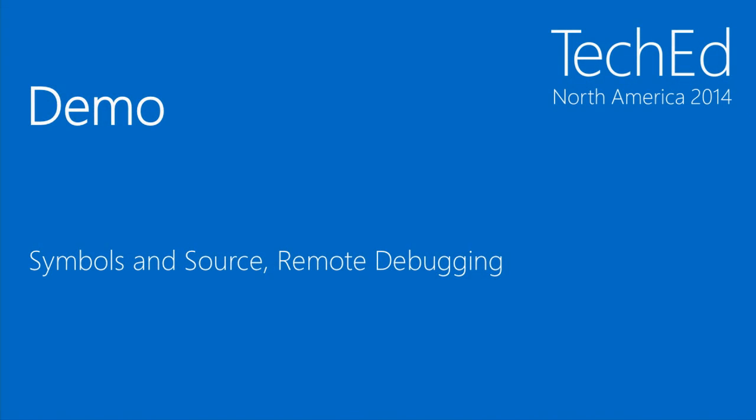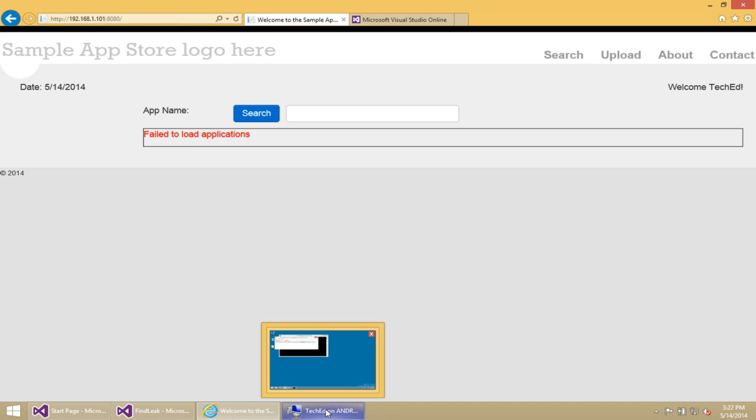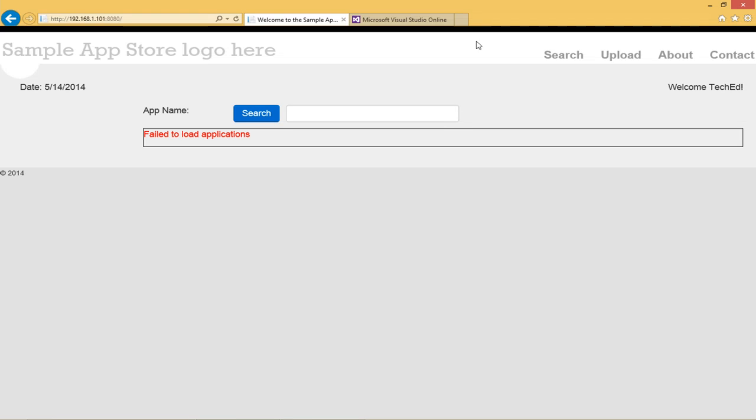So let's go ahead and take a brief look at remote debugging and how that's going to work out for us. So I have an application running in production. Production here being just a separate machine that I'm remoted into. I brought my own router to try to make sure that we didn't have any connectivity issues, per my earlier comments, but if something goes bad, forgive me in advance. So I've tried to get to this website, and it's telling me that it failed to load the application.